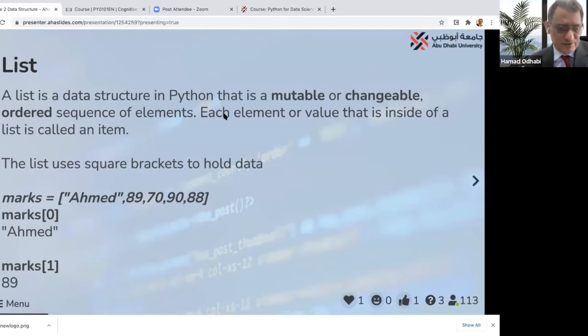So this is the definition of the list, and I highlighted for you the most important keywords that you need to remember. The first one is mutable, meaning you can change the data. Once you build the list, you can go and change it. There is another data type, which we'll talk about later, where we cannot change data once we have created it. So we can change a list with no issue. It's an ordered list, meaning you can put it from smaller to higher, or from higher to smaller, or in a certain order that makes meaning to you.